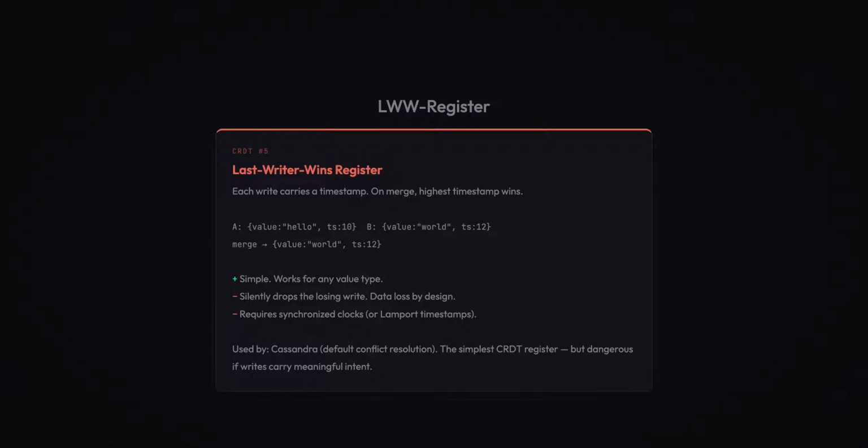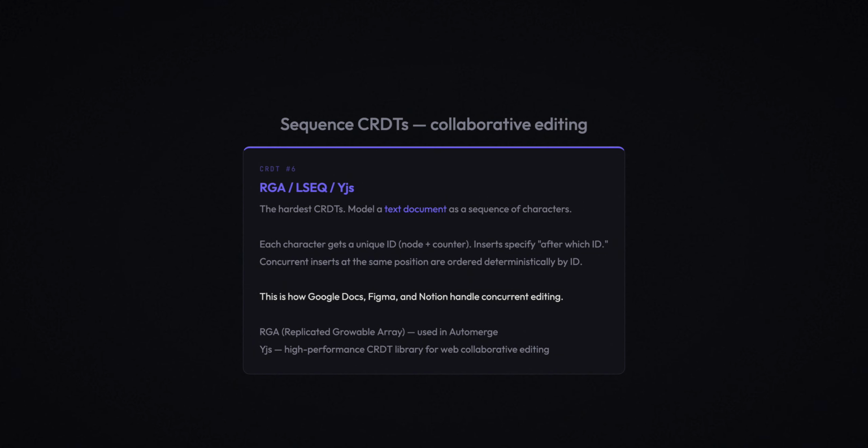Cassandra uses LWW registers as its default conflict resolution. It works, but it's the bluntest instrument in the CRDT toolbox. The hardest CRDTs are sequence types for collaborative text editing. Each character in a document gets a unique ID, a combination of the node ID and a local counter. When you insert a character, you specify insert after this ID. When two users concurrently insert at the same position, their characters both appear, ordered deterministically by their unique IDs.